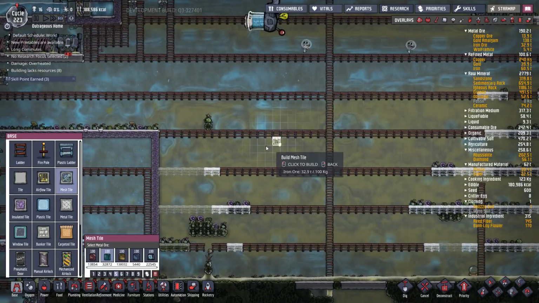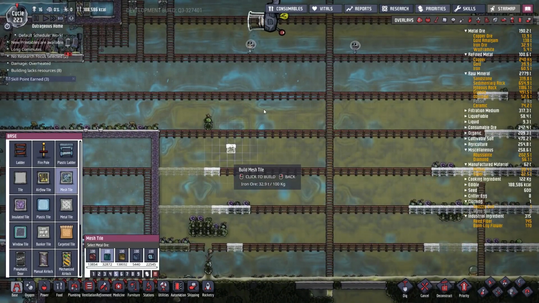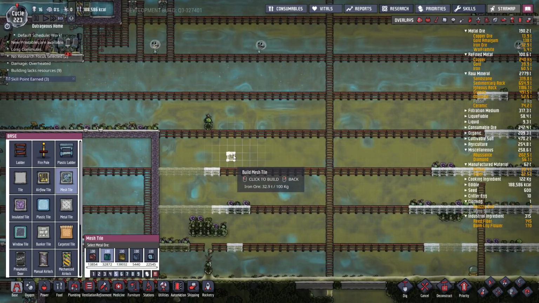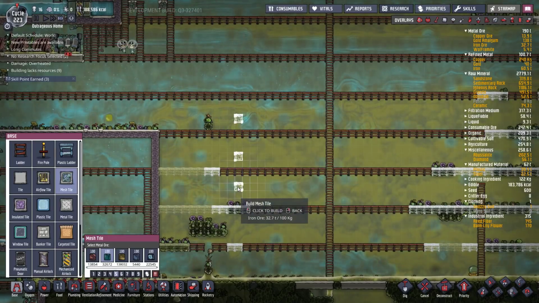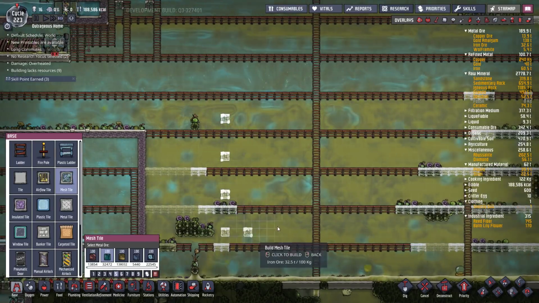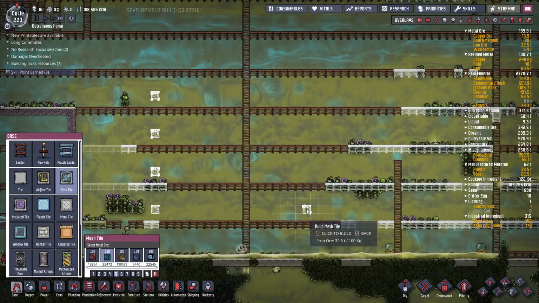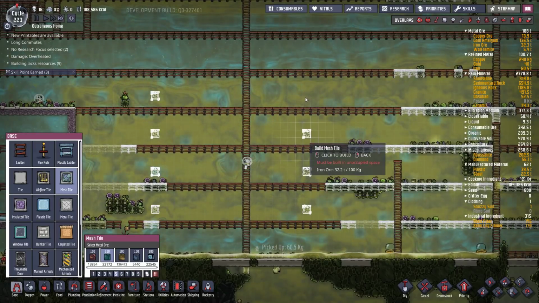Now, while I'm here, I'm going to actually get rid of all this polluted oxygen. I have just been letting the slime off-gas to provide pressure so that the outside of my base doesn't have to worry about things like gas pressure. This is going to force all the gases up or down, and it just makes it cleaner.